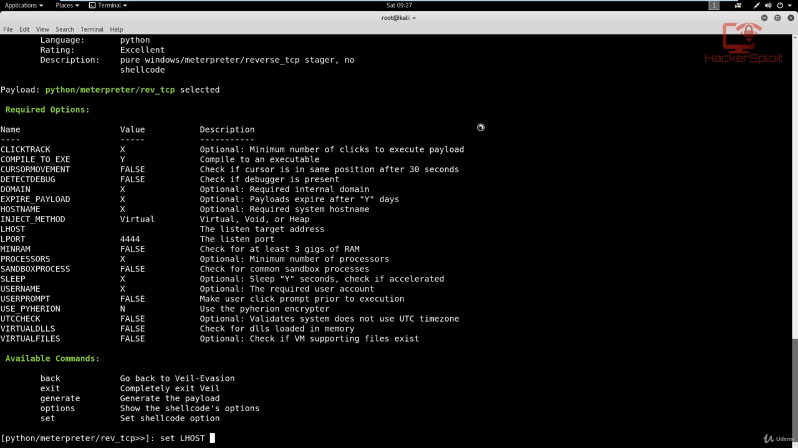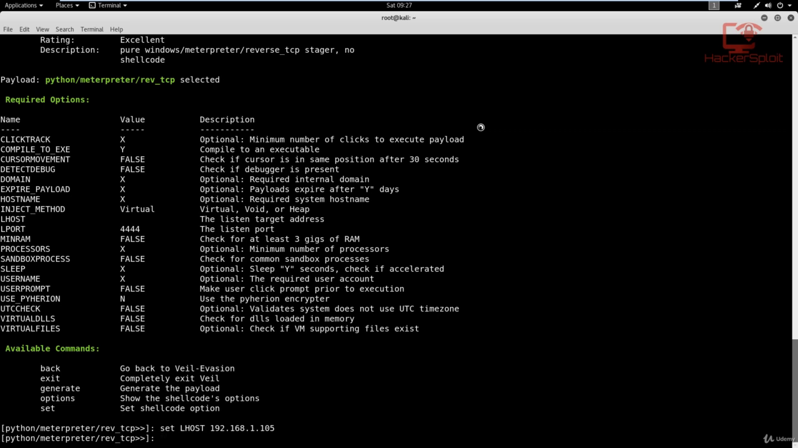So the syntax is quite similar to that of Metasploit. So set LHOST 192.168.1.105, and I'm going to hit enter. All right, now we've set the LHOST. All we can do now is hit generate. When we hit generate, it's going to generate the payload for us. So I'm just going to hit generate.